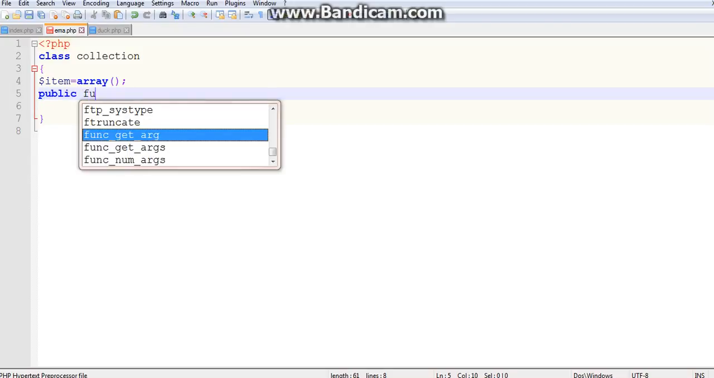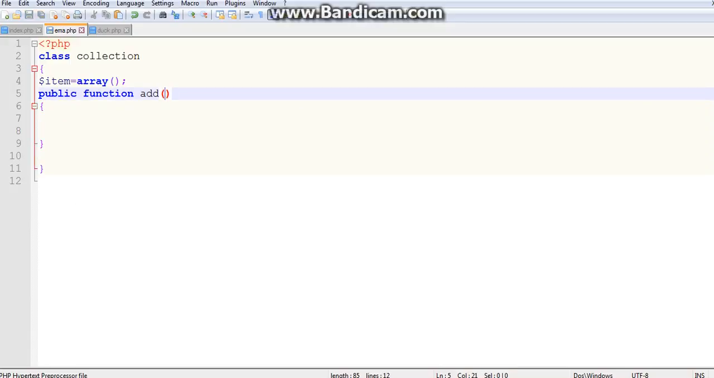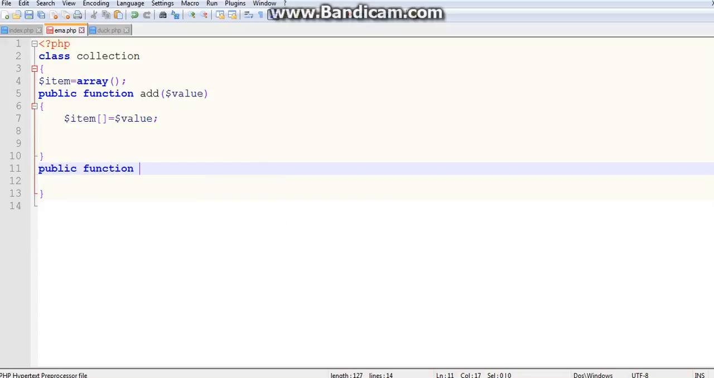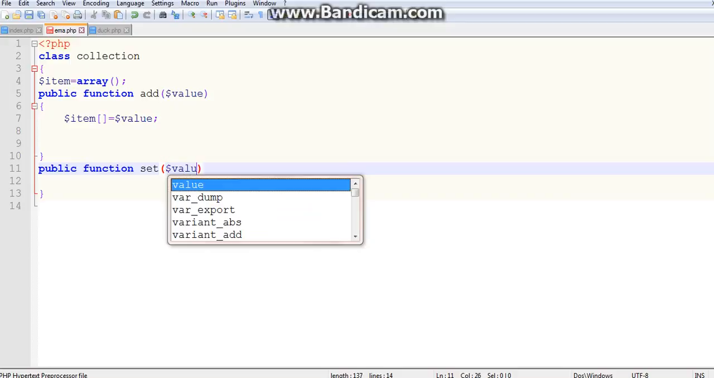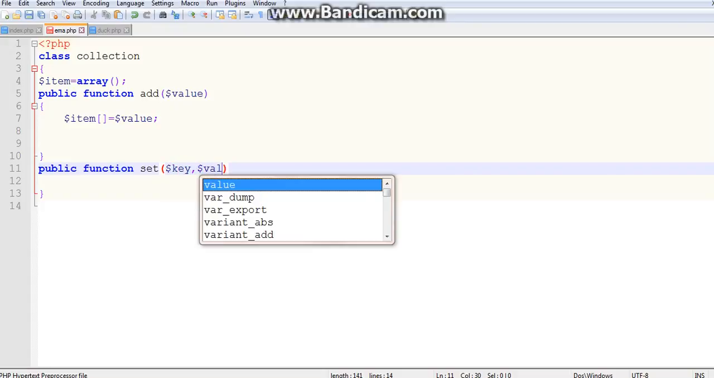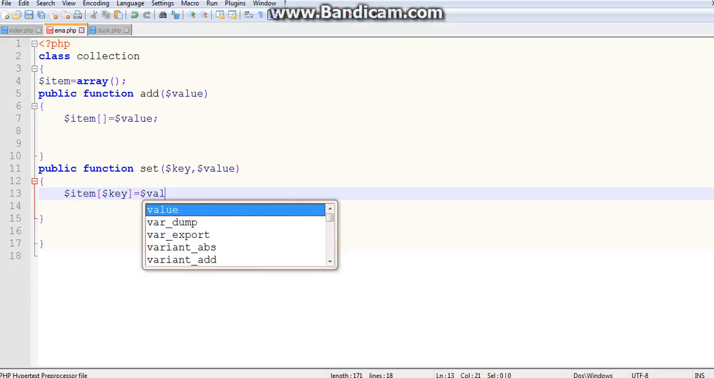Let's create a public function and call it add. Whenever there is a value I want to add, I will add this value into this items array, making that particular index of items equal to this value. So this is the functionality for add. Let's also create a function that will set a value. Let me have the key first, and the value follows. I want to set or update that particular value of the items, so I refer to it by the key and pass the value here.